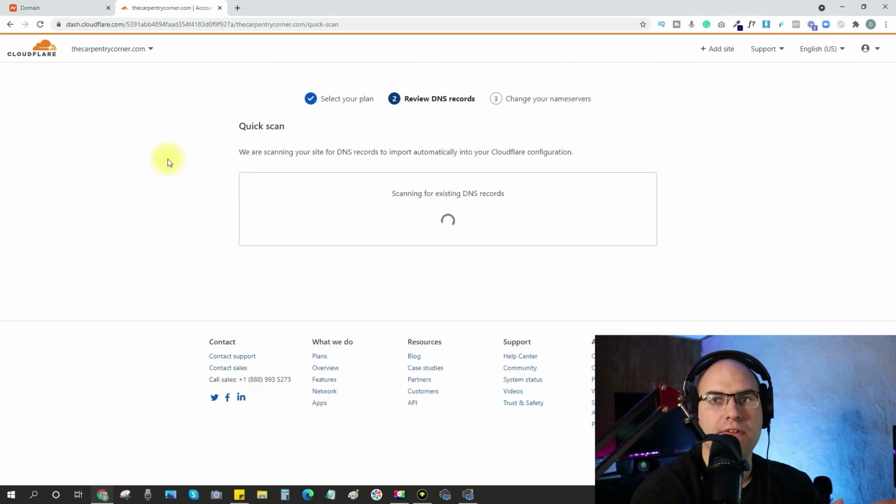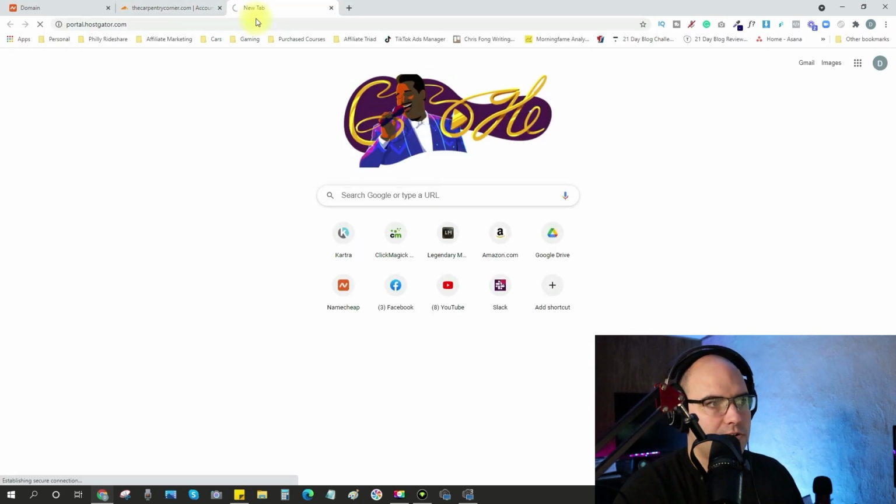What Cloudflare is going to do then is scan all your DNS records. This is all going to come from HostGator. Don't worry, this is going to be all automatic. It might take a little bit of time though. While that's happening, I want you to head back on over to HostGator and log into your cPanel. We go to portal.hostgator.com.